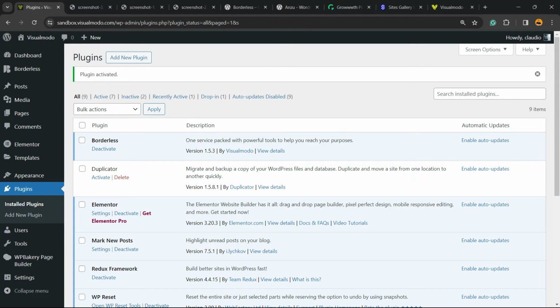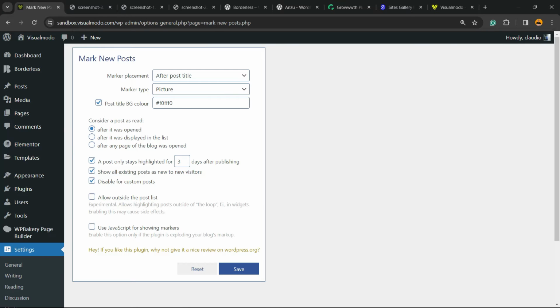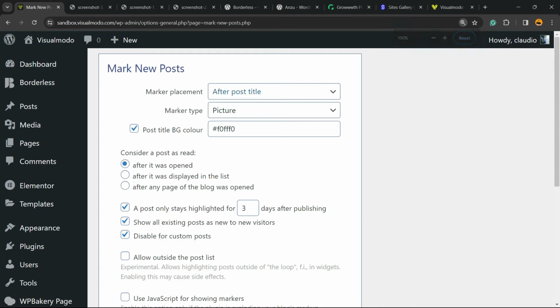Click on the activate button. This is gonna redirect you to the plugins list, a list where you can see all of the present plugins on your site. Nothing to worry about, just review the left sidebar of menus once again, hover the mouse over settings, and now click on mark new posts. This is the plugin setup panel, and right here we have all the options. Let me apply some zoom so we can explore each one.